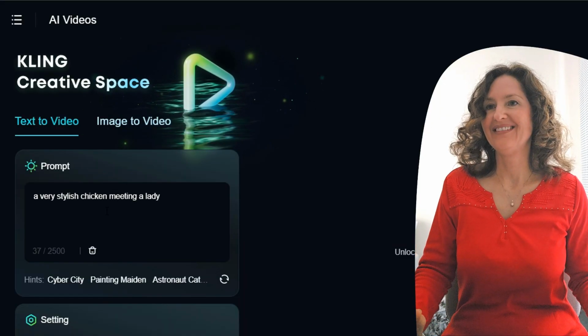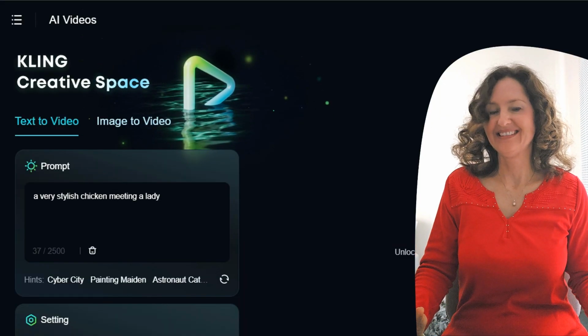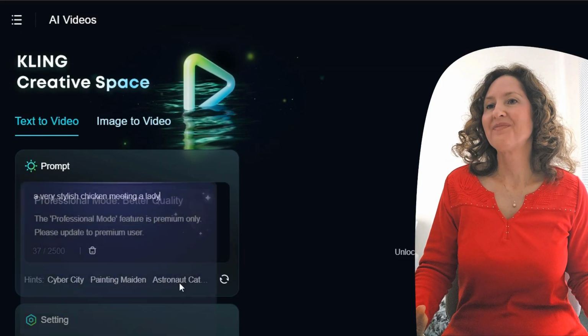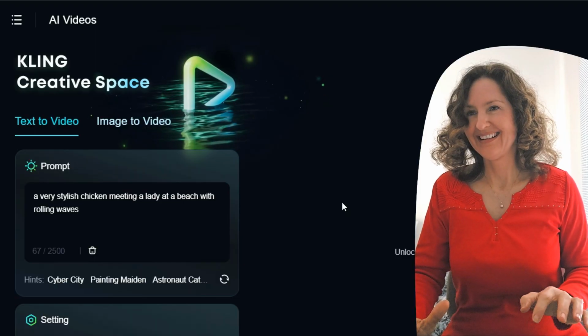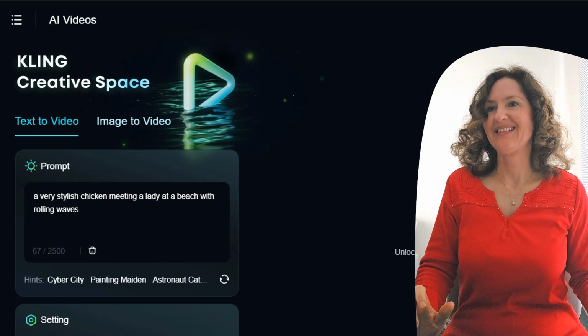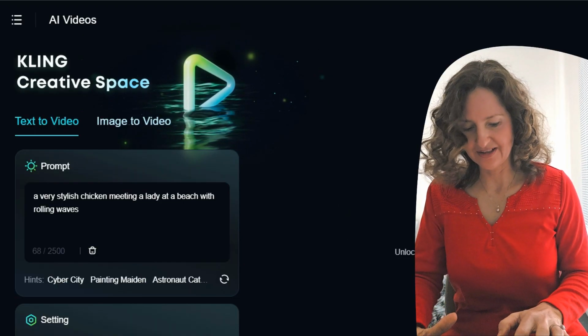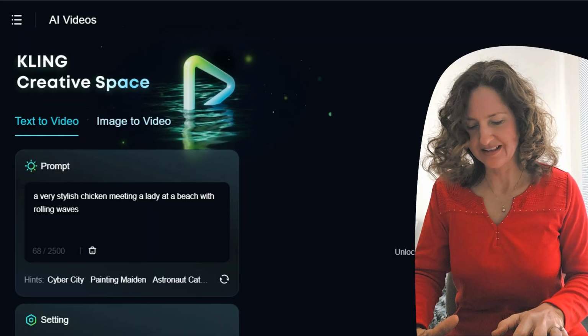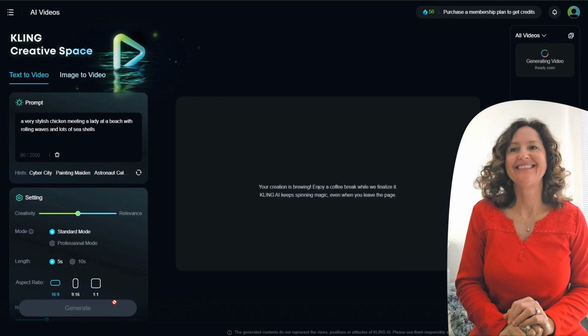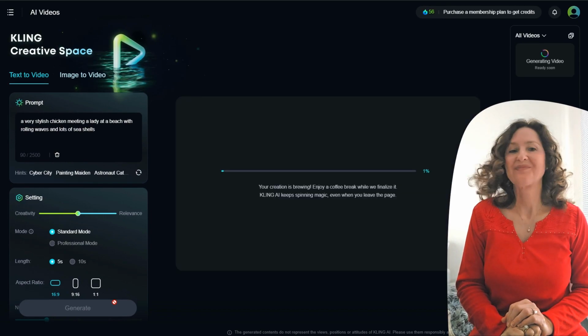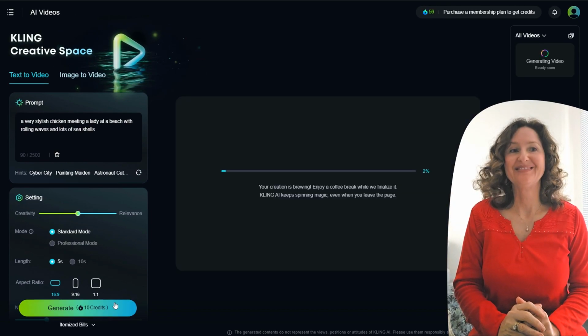A very stylish chicken meeting a lady. Yes. Okay. You don't want to talk about the background at all? What kind of background? Yeah, well, you said to keep it at a beach. I don't think you ever see chickens at beaches. Rolling waves and lots of seashells, because I love sea. I love anything to do with sea. Okay, generate. And that takes a long time. I'm actually quite excited. It's like 10 minutes to generate.